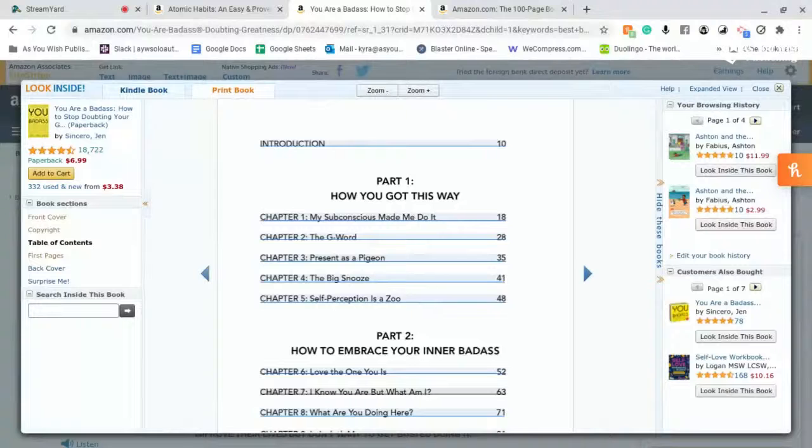And you don't have to make yourself so general that your book isn't niched down. It still needs to be niched. It still needs to hone in on that primary problem that you solve for your customers. For this one, how you got this way.